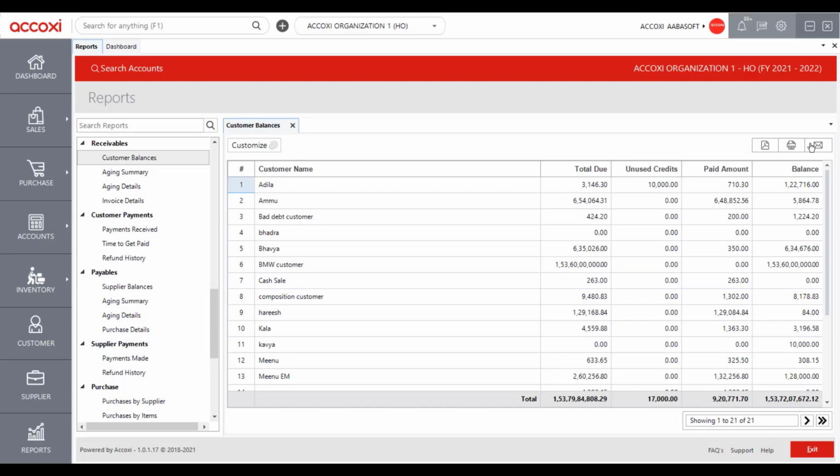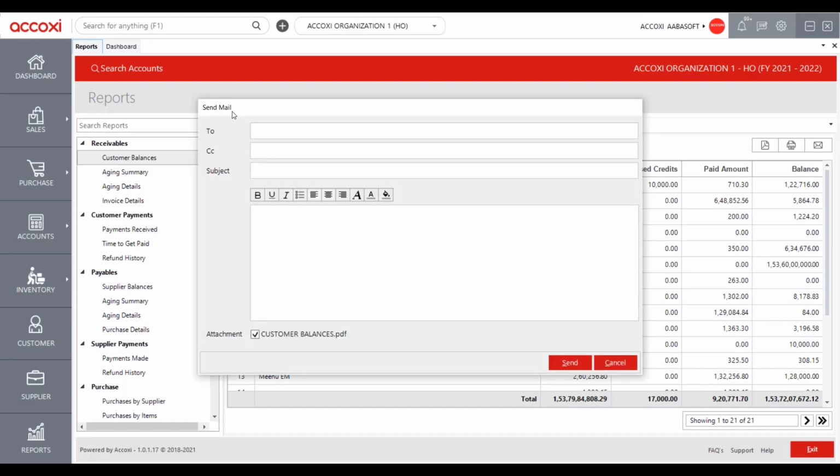When we click on the email option, then the send mail pop-up page will appear. Here user need to type the to address, CC address, provide subject if any. Then the customer balance report will be attached automatically. User can send email directly from here by using the send option.